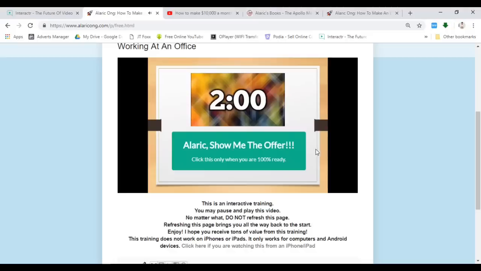Okay, this is the part where it gets exciting. So this is the part where you make sure that they take out their credit card before they press this button. Because once they press this button, the timer will start playing. They only have 2 minutes to make a decision. The moment they press this button, they only have 2 minutes to make a decision.